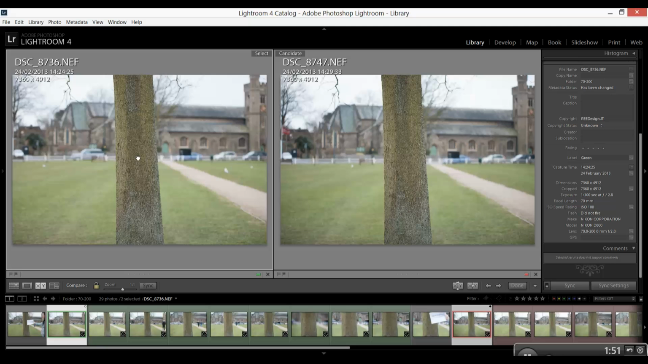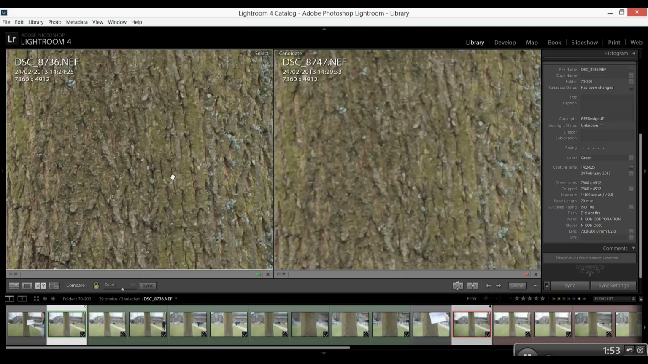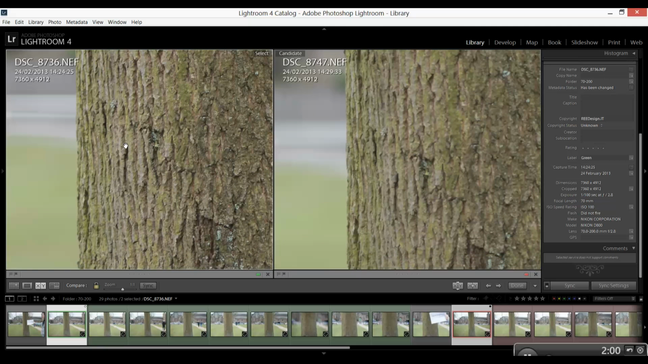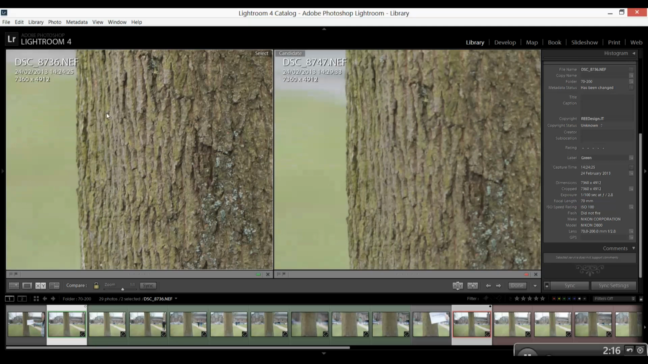However, let me zoom in, and this is where you start seeing the difference. You might need to make this full screen. It is in HD, so hopefully you'll be able to see this on the video. If not, download the files and have a look for yourself. That's the most important thing of this whole video. Look at the files yourself and decide which lens is right for you. I know which lens is right for me after doing this, but you might need to do it yourself.